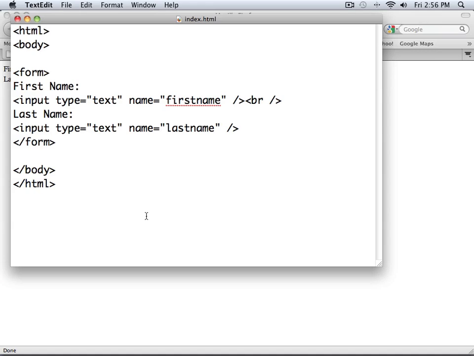Now, what are radio buttons? Radio buttons are used when you want the user to select one of a limited number of choices. In other words, it's not when you have a huge list of things that you want them to choose from. It's either or, one or the other, or one of three or one of five or whatever the case may be. So let's clean up a little bit of what's going on in here.